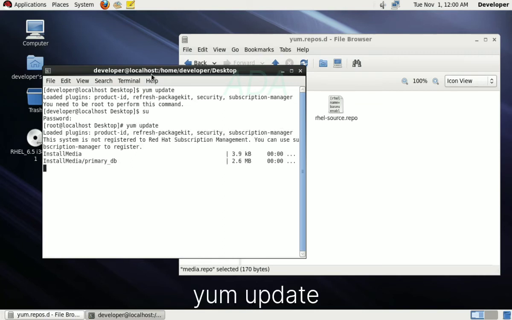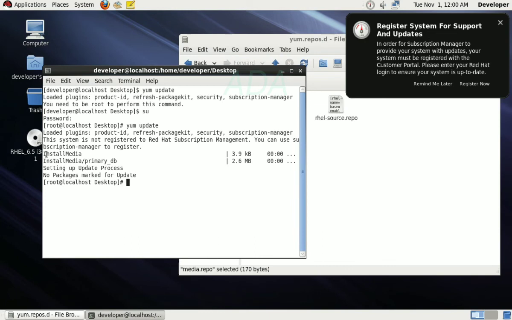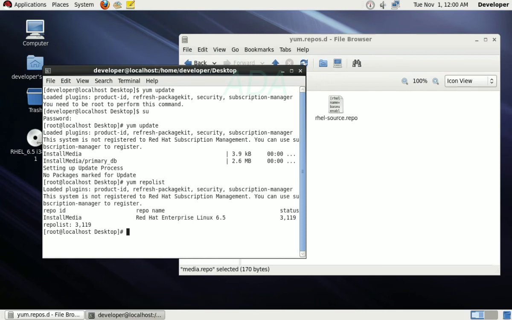Type yum update in terminal. We can see that our repository is added. We can check that with the yum repolist command. Now we can install the software from the CD using the yum command.